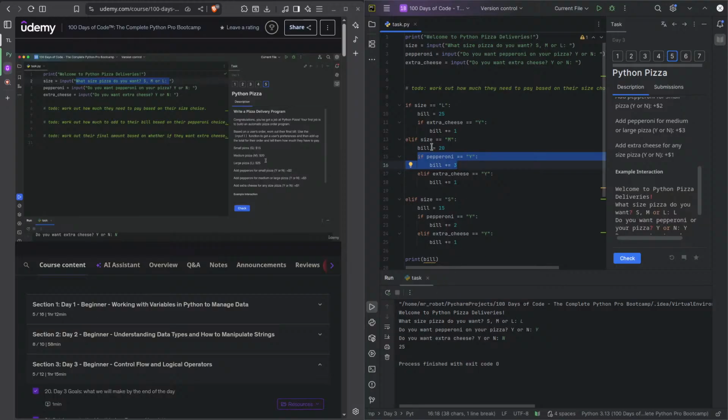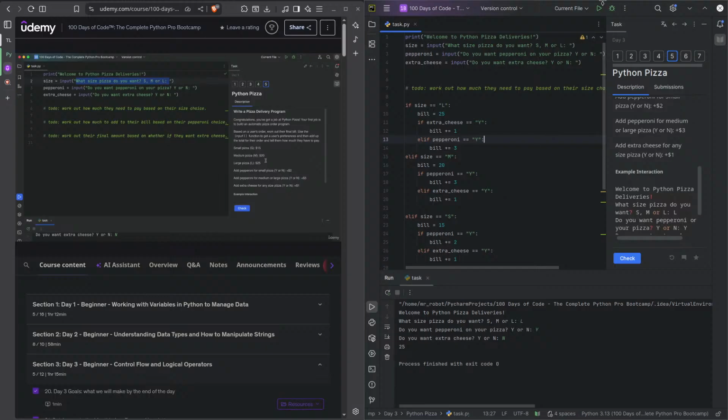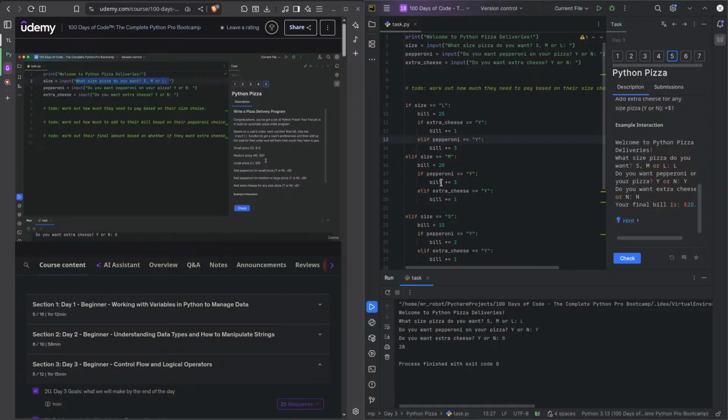Okay, so the bill is going to be added by 3, like this one. Let's just make it over here as an if statement. Over here, I make an if statement. Beautiful. Okay, let's run this again. So we want a large, we want pepperoni, and we don't want extra cheese. Okay, we got 28, which is correct.